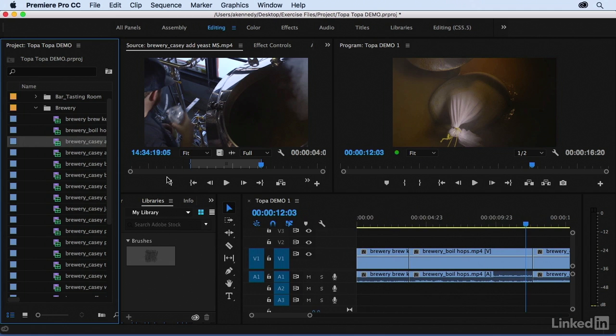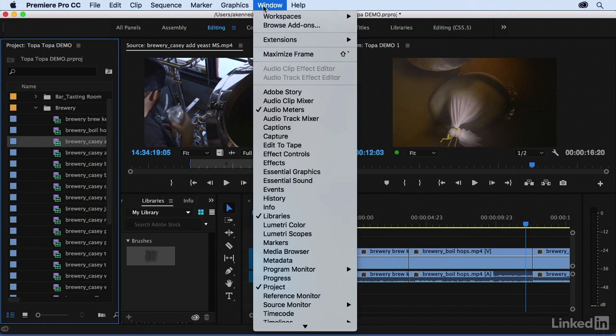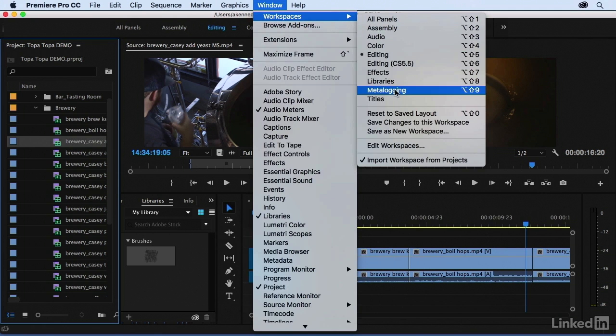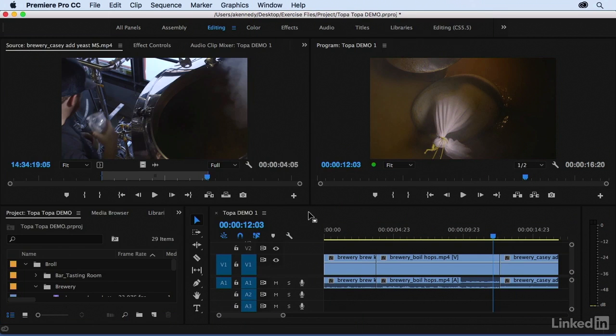If I wanted to reset this back to the normal editing workspace, again, that's Windows, Workspaces, and then make sure that editing is chosen and choose Reset to Saved Layout. And I've got my editing workspace back.